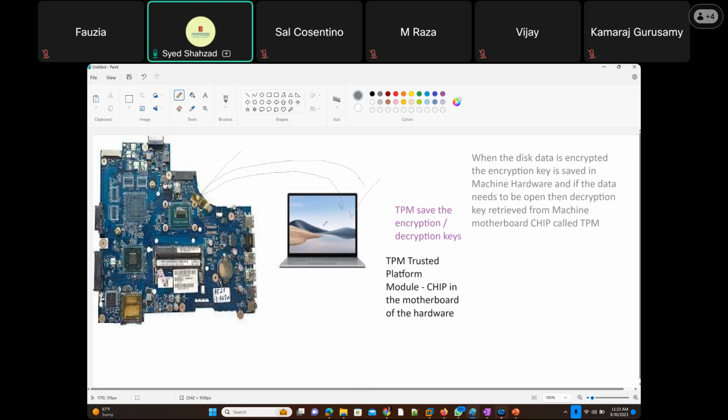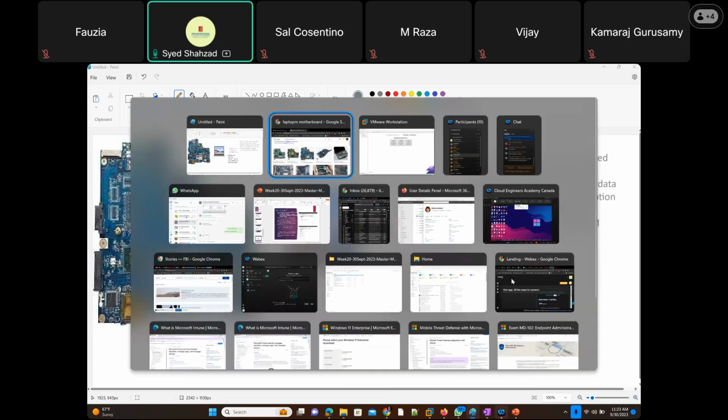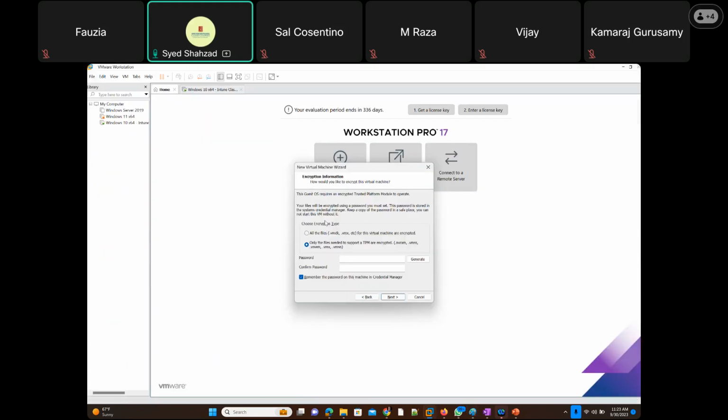For a desktop or a server, it's more useful, because physical servers and desktops are much heavier to pick up and run away with. So they just steal the disk, but the disk is encrypted, so the data is still safe. The most important thing is the data, right? Okay, so that's TPM, and I'm going to go back here. It's just saying that the guest OS requires an encrypted trusted platform module to operate. Okay.